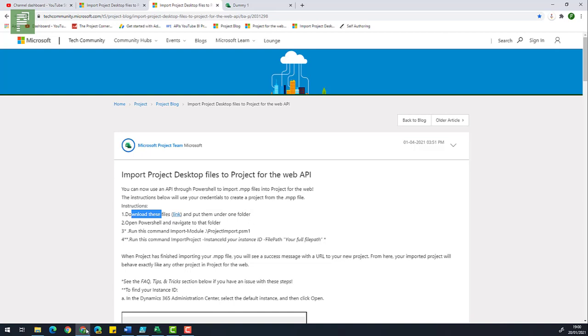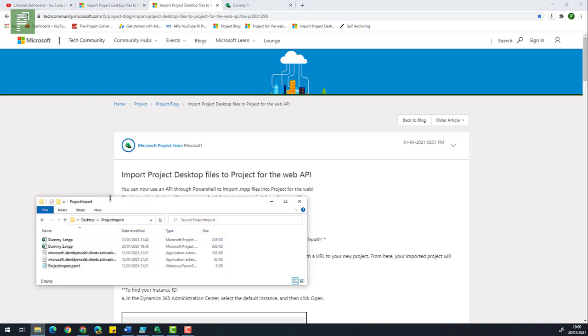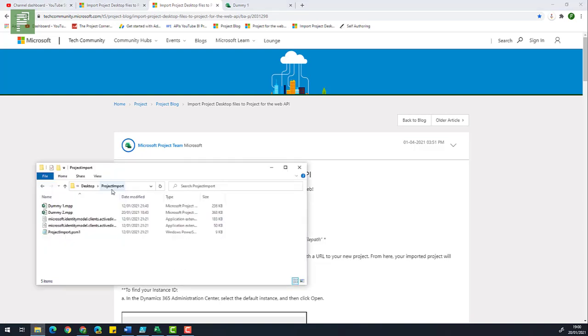So once you've downloaded the files and you have extracted them, they will be available in a project import folder. And these 3 files are the ones you need. And as you can see, I already have my dummy 1 here, and we're going to import the dummy 2 live during this session.